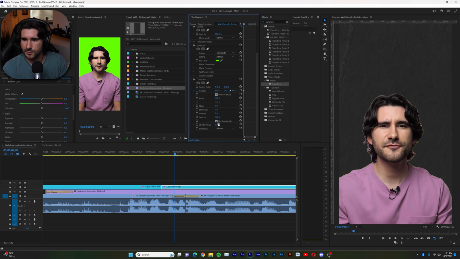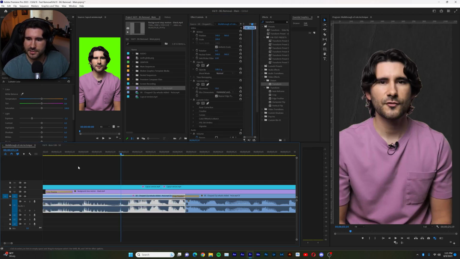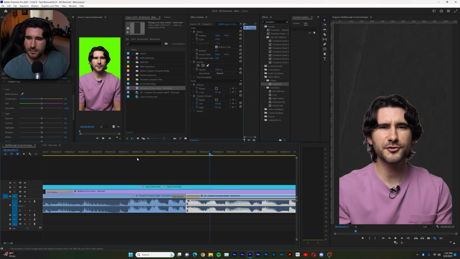And then I'm gonna give myself a little bit of blur. Let's do like 180 on this shutter angle to make it a little bit smoother. So now let's see what that looks like. Nice and smooth.